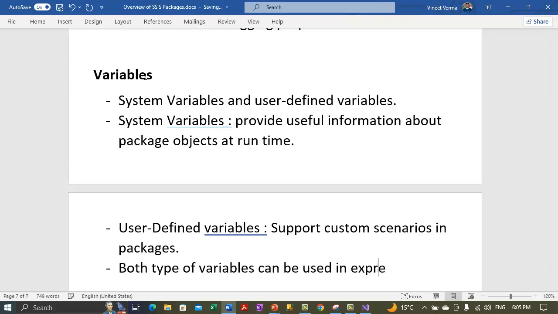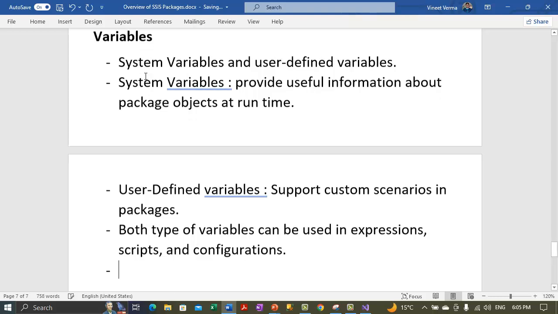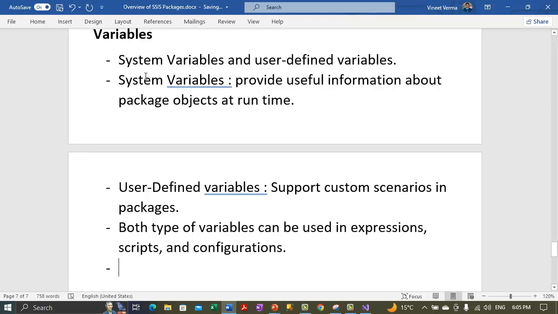We will talk about expressions later regarding SSIS projects. They can be used in scripts and for configurations as well. We can use these variables. Alright, so these are the places where these variables can be used, and these package level variables include the predefined system variables available to a package and the user defined variables within the package scope. So yeah, we have discussed that. An SSIS project consists of two types of variables, which are system variables and user defined variables.